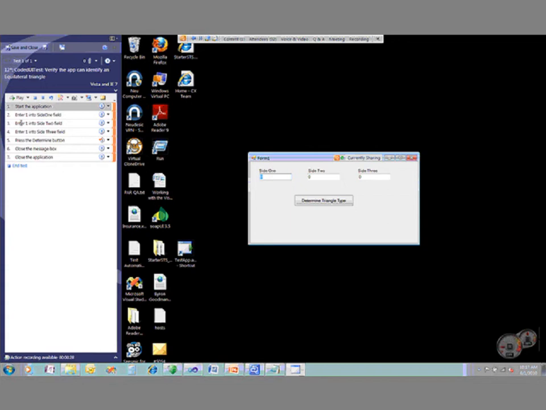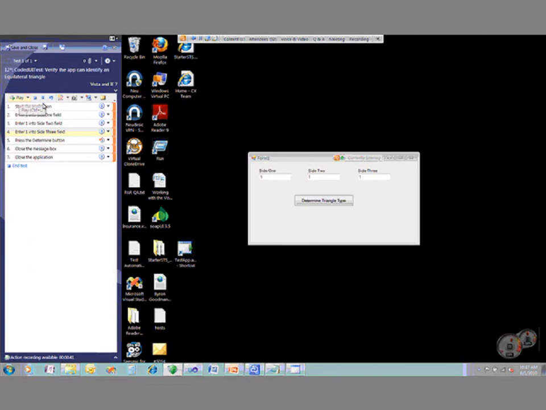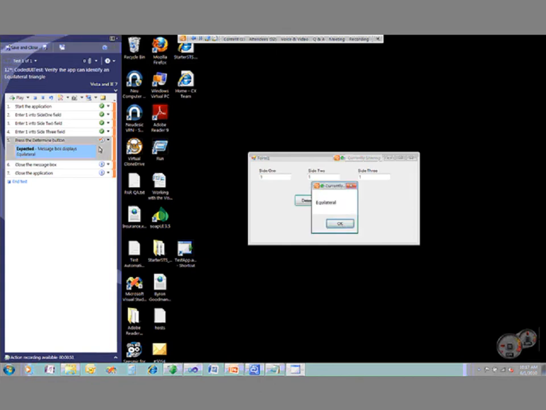And now, to fast forward through some of this, I can multi-select several of these and play those and see how it's going to play everything all together. All right? And now I'm not recording. I can just flag these as complete. Press the determine button to see if it passes. It says equilateral. I like that.